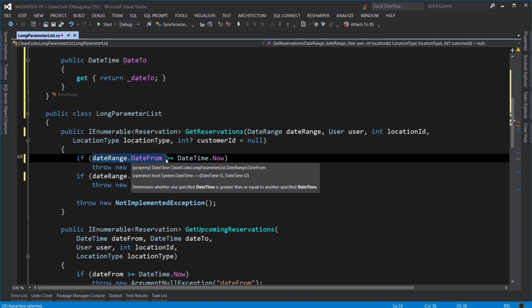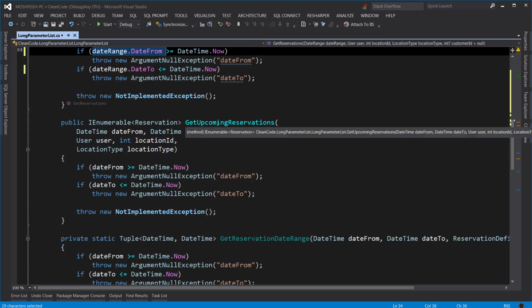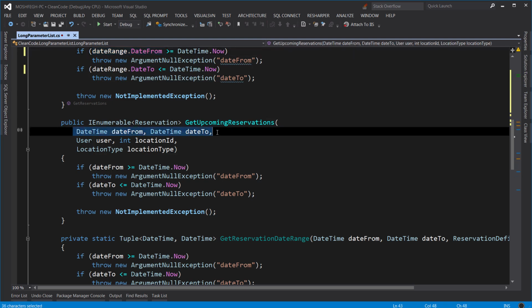Now let's do something similar with the other methods here. So again, this method, GetUpcomingReservations, takes two repetitive parameters, from and to. Unfortunately, as far as I know, it's not possible to change this method to get a DateRange object. So we need to do step-by-step refactoring.